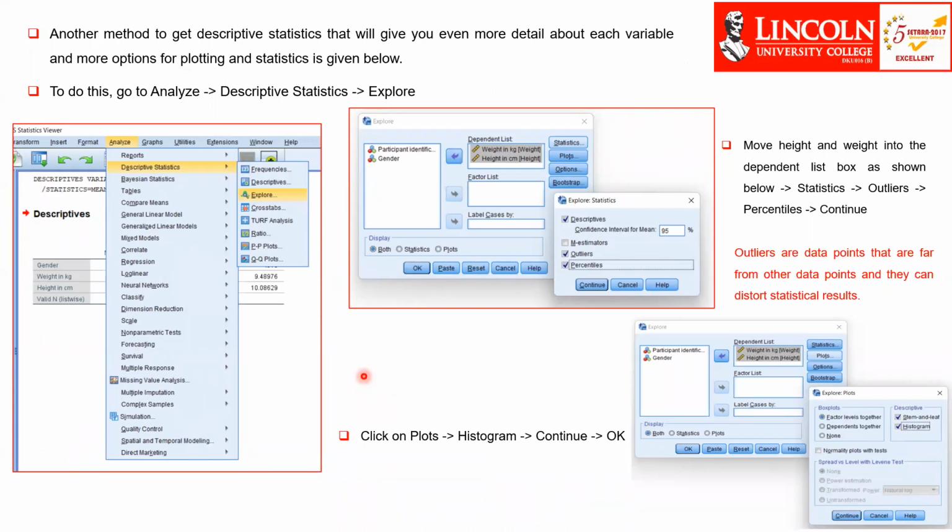Then again, how do you identify this? I'm going to show you this in a box diagram in a short while. But anyway, you check this if you want to know whether there are some outliers in your data set for these variables or not. So you check these outliers. Then you check this percentile as well.